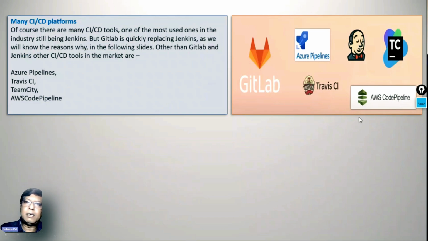You have many competitors to GitLab. Then there is Azure Pipelines, called Azure DevOps. Azure DevOps is actually not DevOps on Azure, but a pipeline. Sometimes it is called Azure Pipelines, and if you hear the term Azure DevOps, it means a CI/CD pipeline coming from Microsoft. Then this is Mr. Jenkins, very famous. This is TeamCity, Travis CI, and you also have AWS CodePipeline. AWS has a service called CodePipeline.